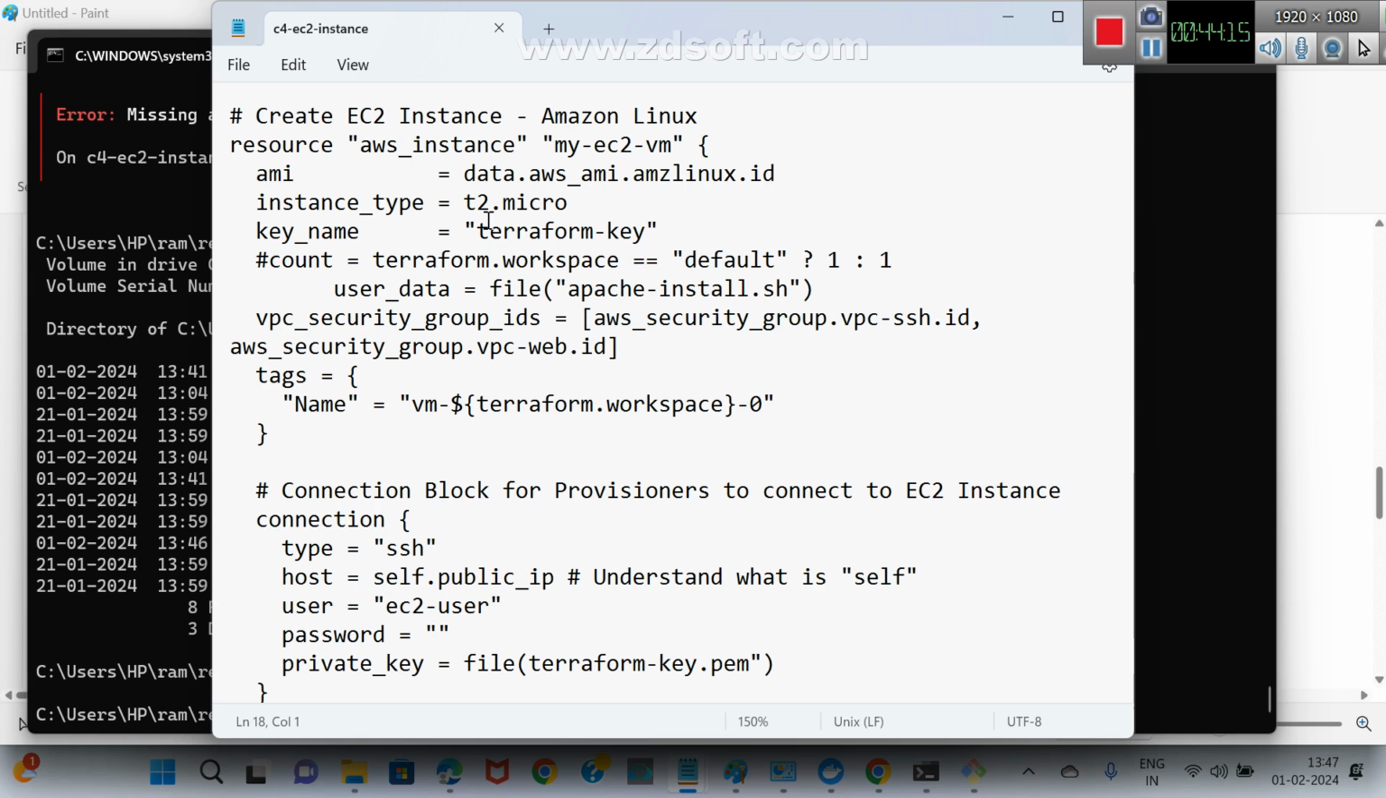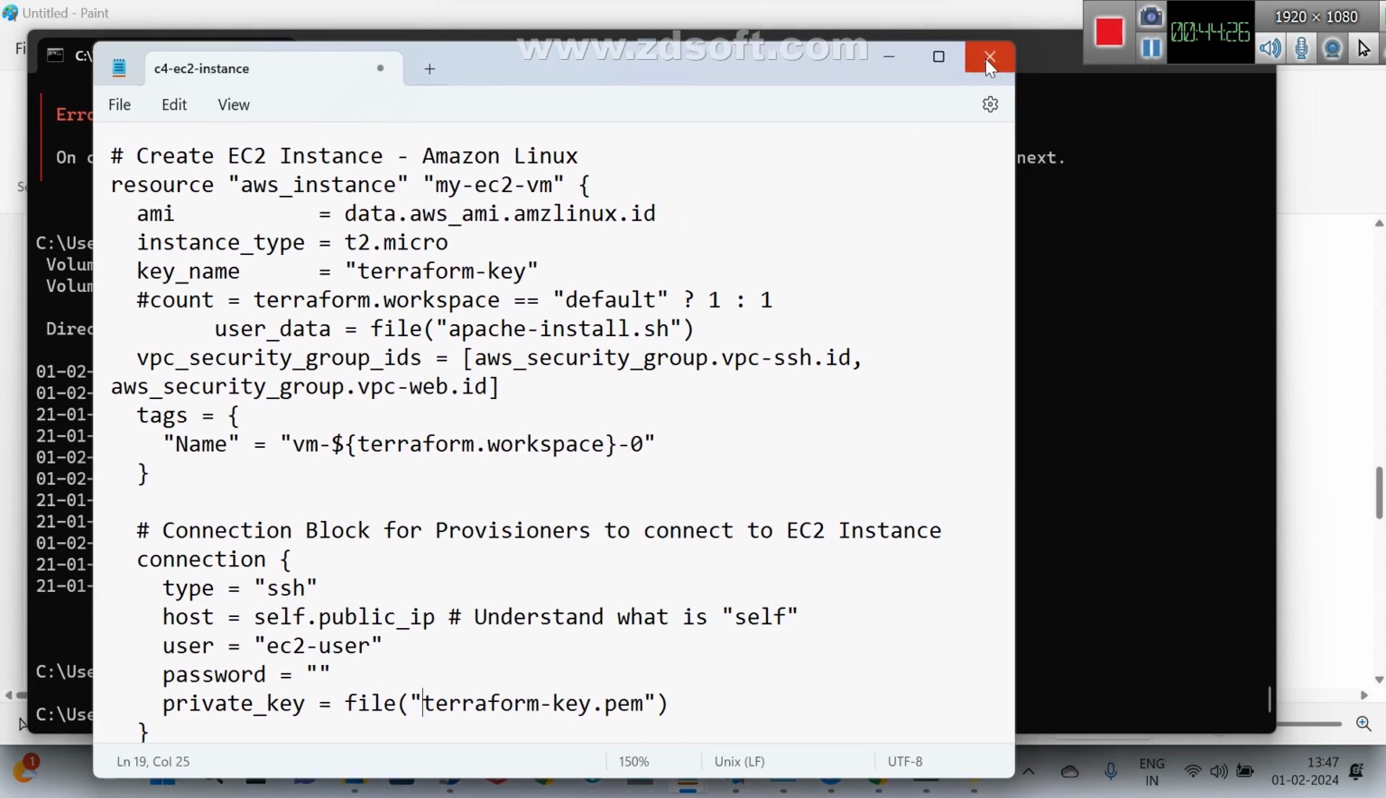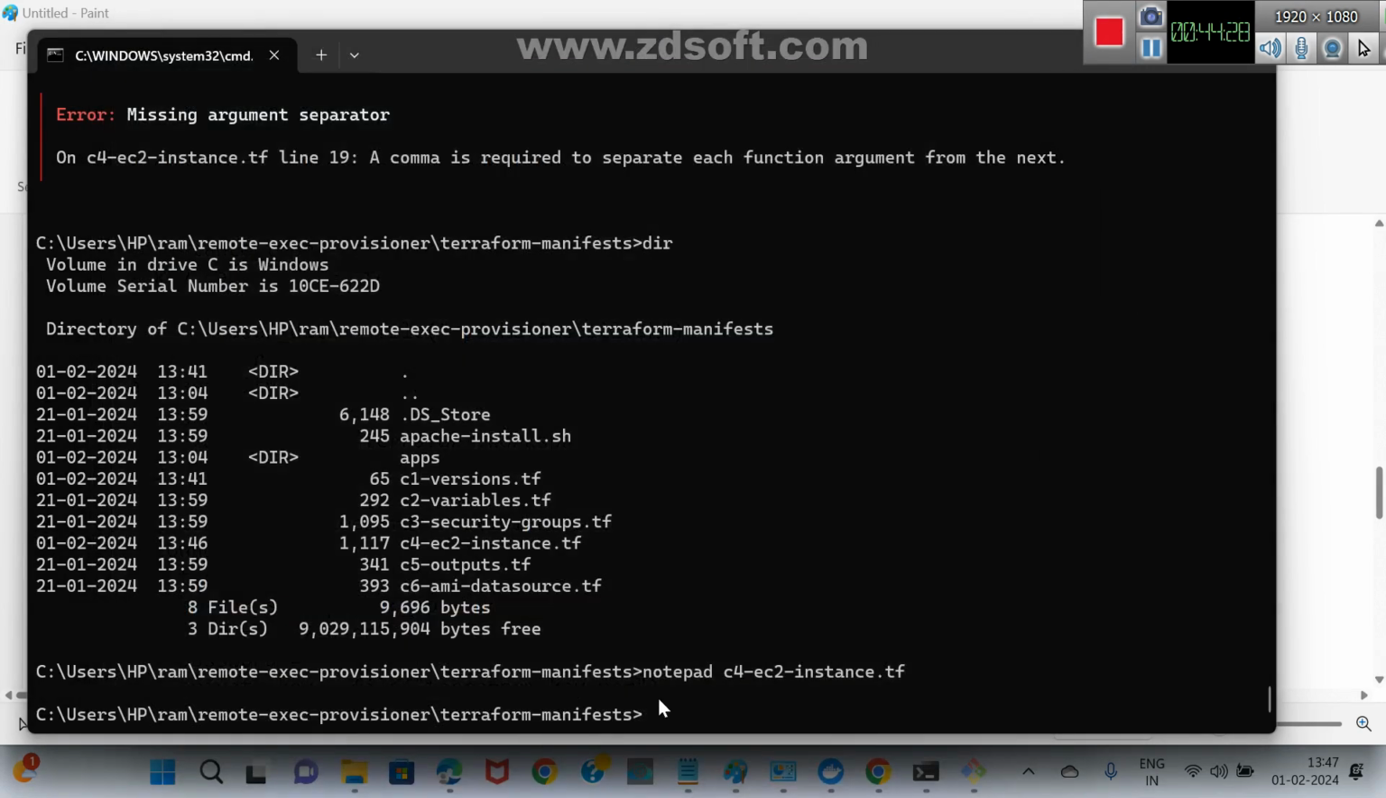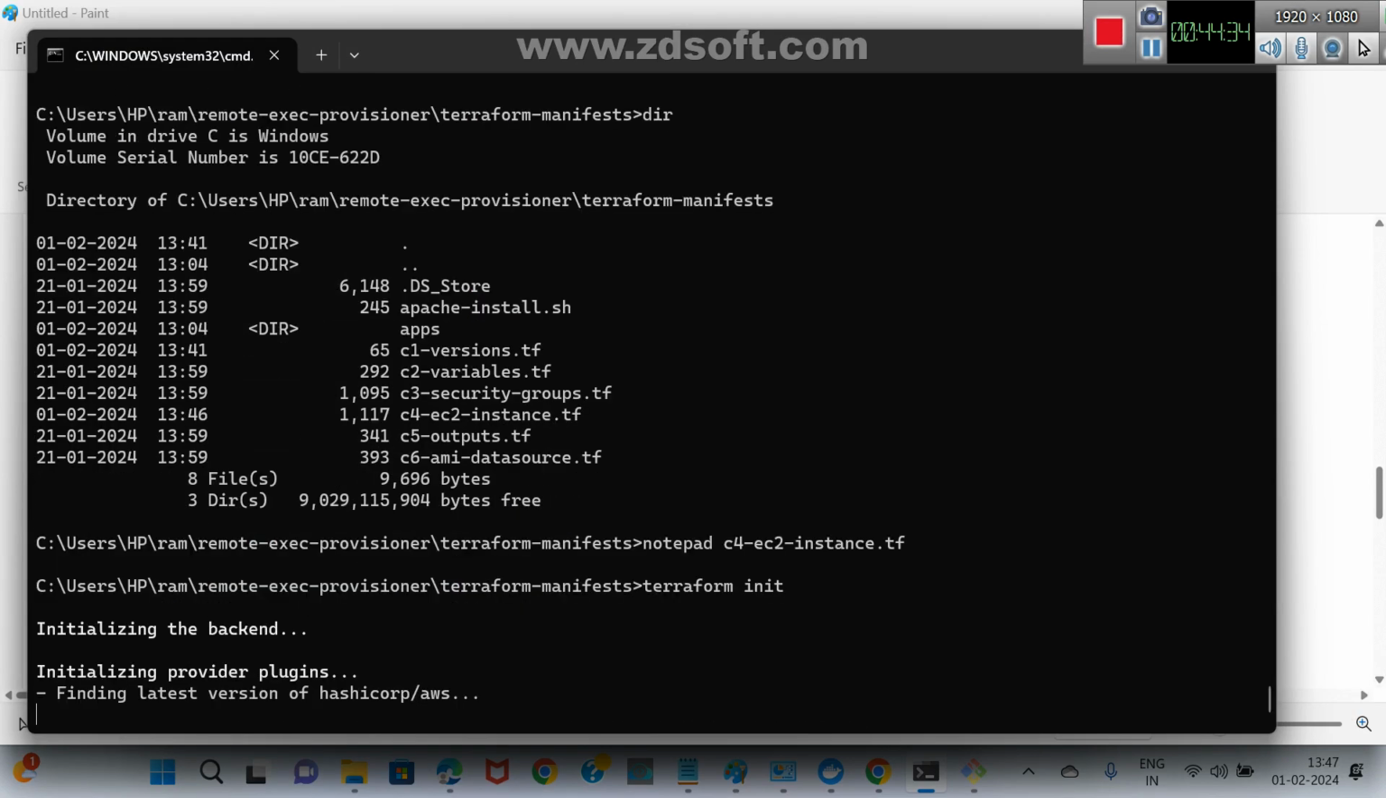It is expecting something. Sir, colon, sir. Double quotation there. Oh, Terraform, yeah, double quotation missing. But it is saying clearly. Okay. That is the advantage of Terraform. Yes. Now quickly terraform init.